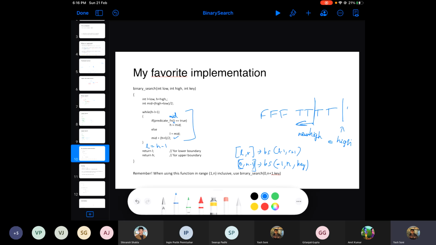Because the value of l at the end is the lower boundary and the value of high is the upper boundary. So you can simply return L if you want the lower boundary. What is the lower boundary? As I discussed before, if this is the boundary, this is the lower boundary element and this is the higher boundary element. So you do not need to remember different implementations for this. You can simply return L if you want the lower boundary, and you can return H if you want the upper boundary.